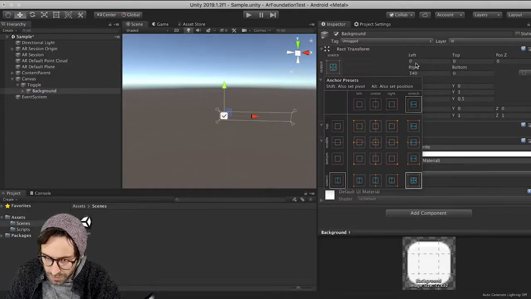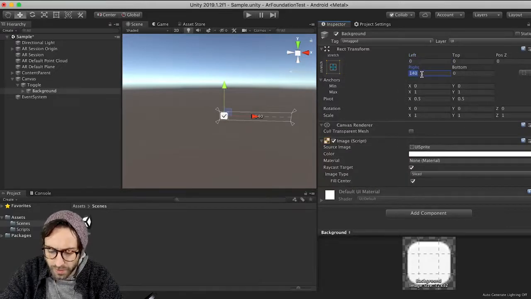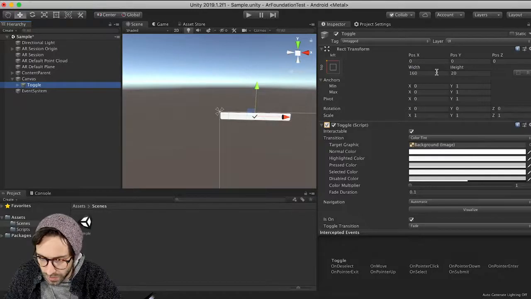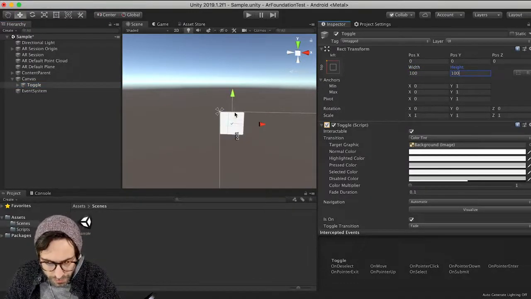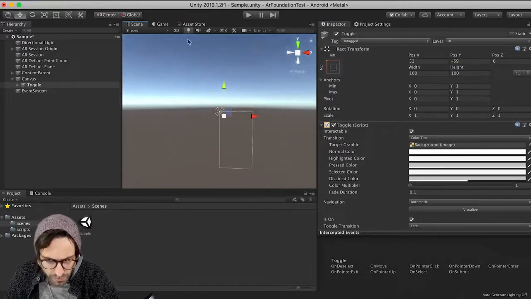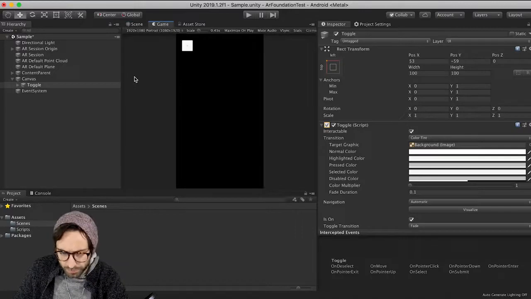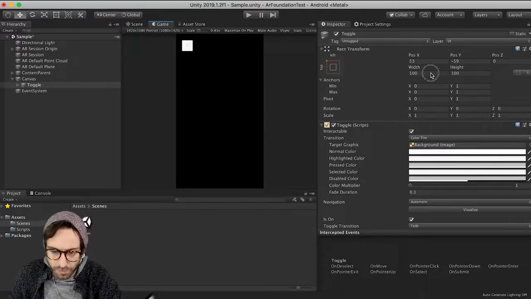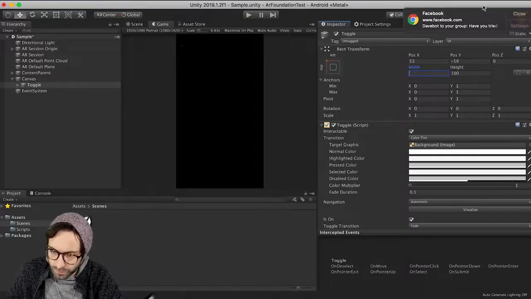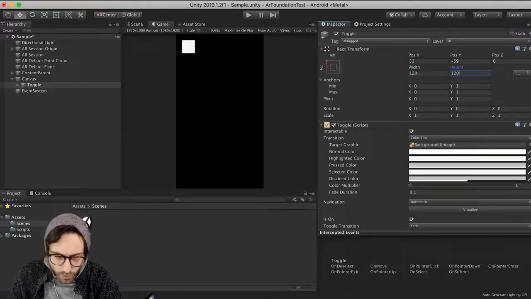And then for this background, the background itself is anchored top left. We want to set that to stretch, and then make that all zeros. And now when we resize our toggle on the height and width, it'll give us something good. So let's change it to 100 by 100, and then kind of move this somewhere in the top left of the screen. And I think that scale looks good. Maybe we'll go 120 by 120.